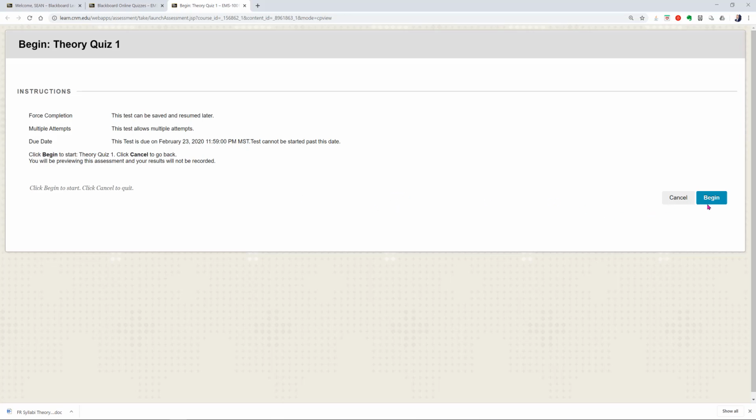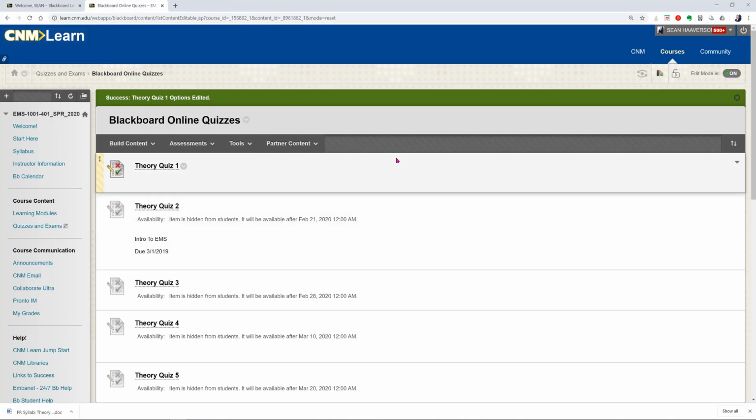And let's say they click begin, they take their exam or quiz, and they get through it. If they have an attempt or two already, when they click on this, it will actually list the other attempts. So that's one way that the student can go back and access their quizzes to review. And again, that happens regardless.